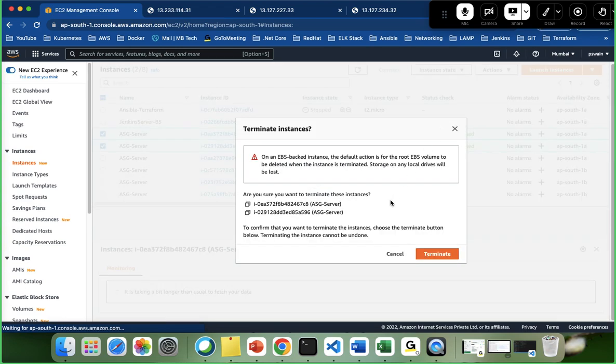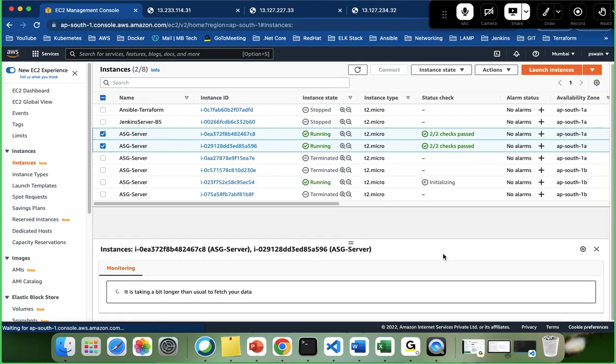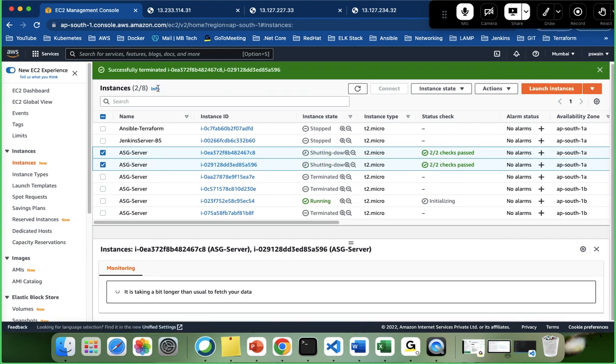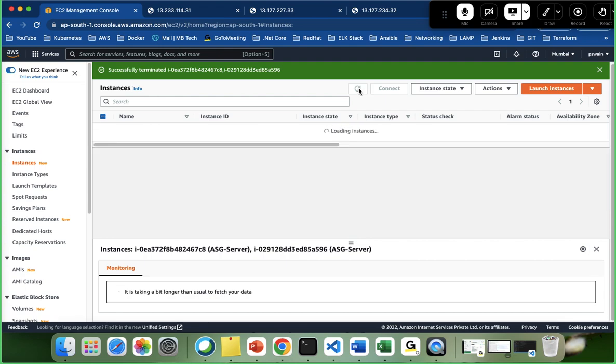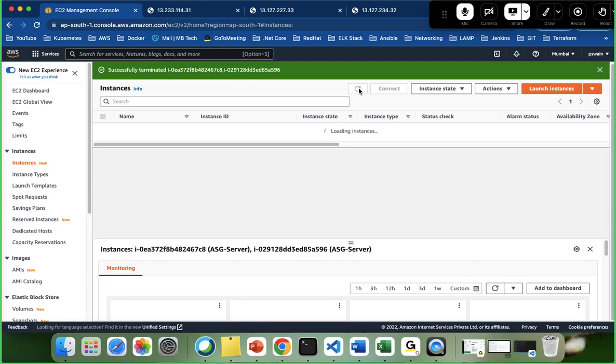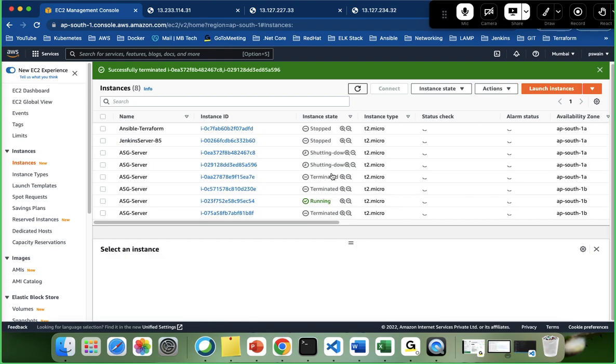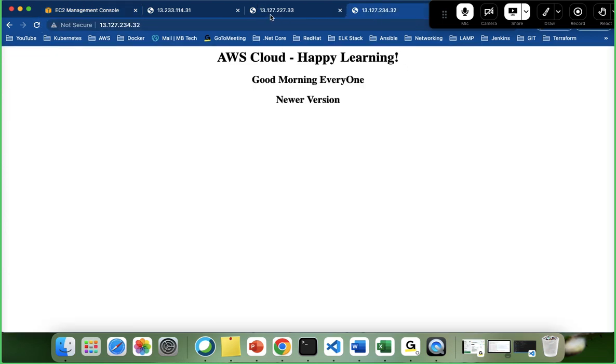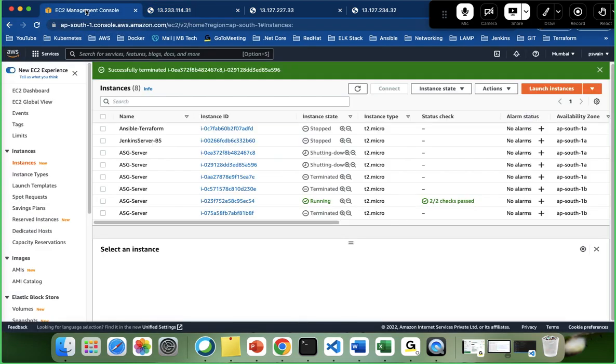Terminate. Okay, terminate. Successfully terminated. So what it will do, it will create another two, and the new server will be deployed here. In these two machines, the new server will be deployed as part of the new template. Now you understand how it works.